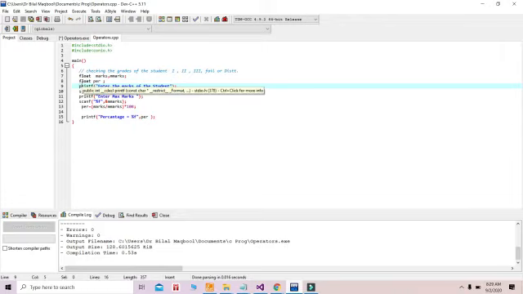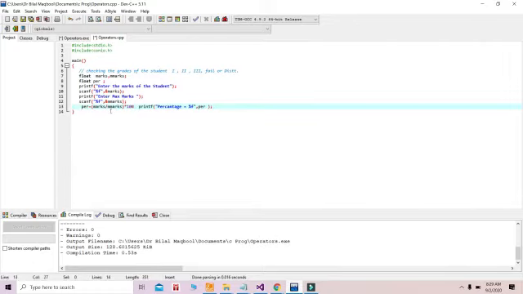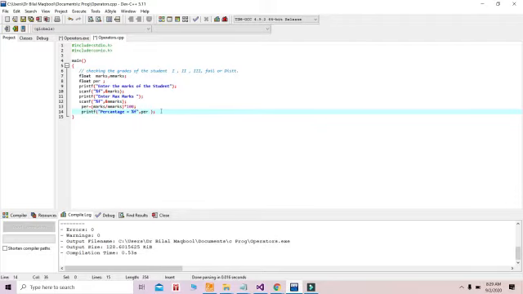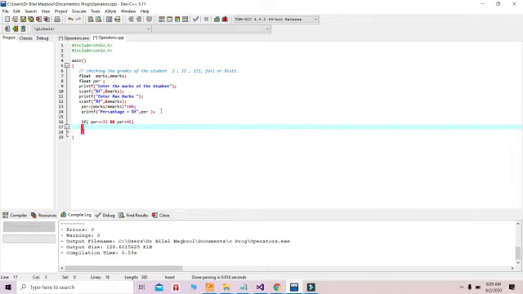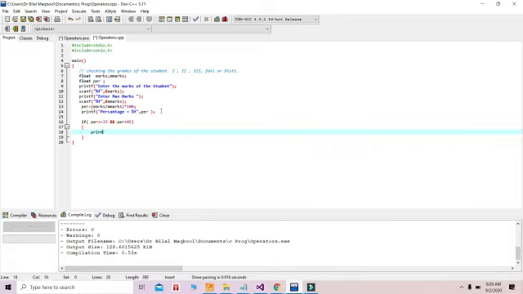So we need to calculate whether our student will get the distinction based upon the percentage, or first class, second class, third class. For that, we are going to use the relational operators in collaboration with the logical operators. We say that if our percentage is greater than or equal to, say, 33, logical AND, percentage is less than 45, then we are going to use printf.